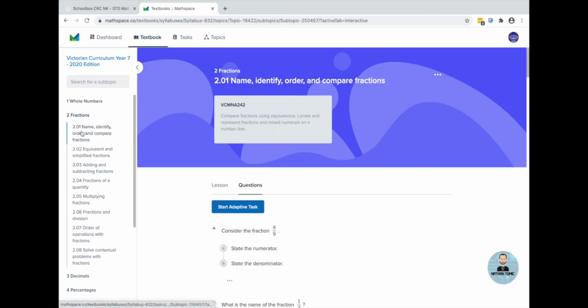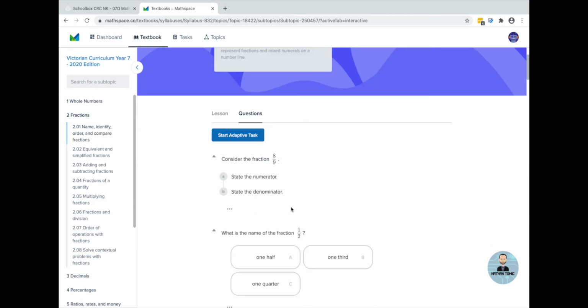And then if I look at the chapters, if you like, in there, so the first thing we'll be doing is this name, identify, order, and compare fractions. So if I go into that section, there's two things I can do. One, these are some sample questions. So again, even if the teacher hasn't set anything for you, you can come and have a go at some questions. You can click on these little dots at the bottom and you can say, try the question. So these are like the sample ones in the book.